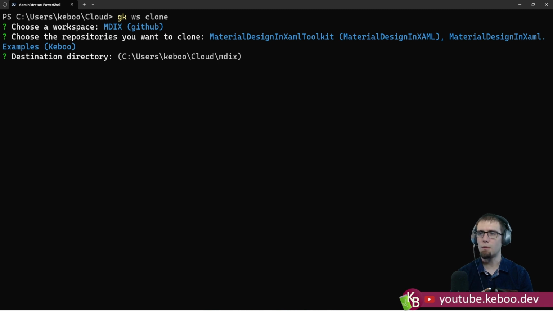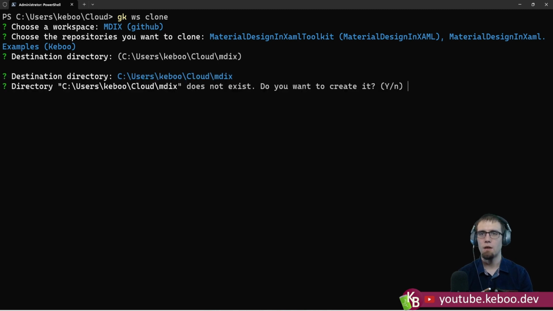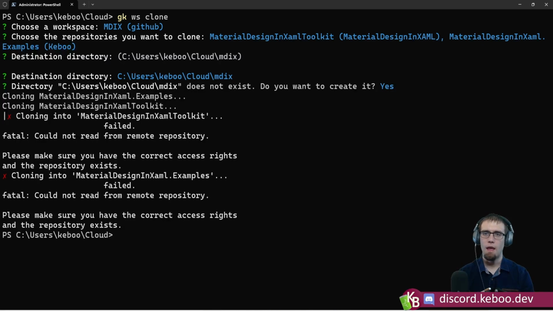Destination directory is inside my cloud directory. Perfect. Let's go ahead and launch it. Do we want to create it? Yeah, that sounds great. And you'll note here we run into an error. Now, your mileage may vary on this. In my case, it is failing, but in a lot of your cases, it may work. Now, unfortunately, again, things to be worked out. The error isn't really clear as to what is going on.